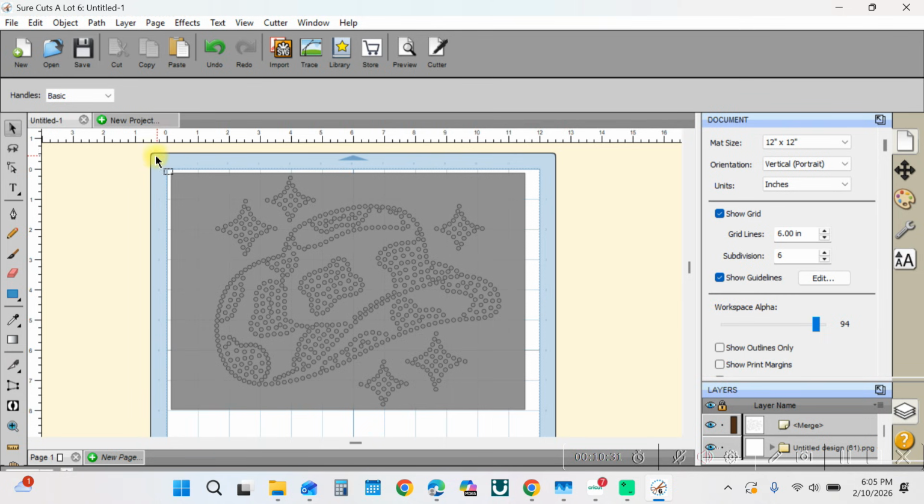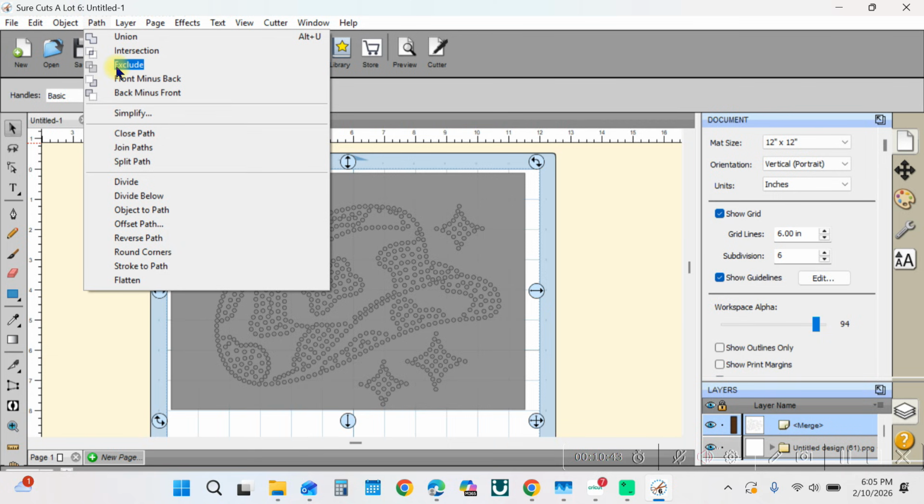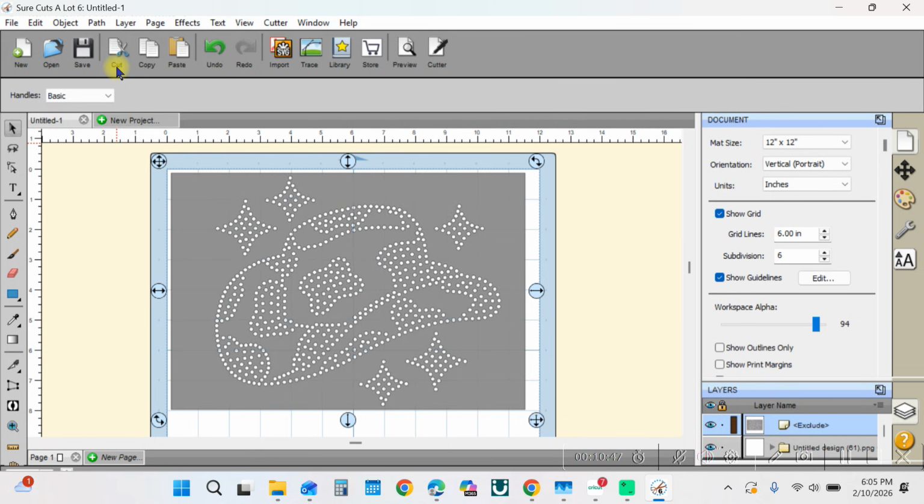Make sure you completely select all of the image. If you don't, it's not going to let you combine them. So once you do that, you want to go to Path and then you're going to Exclude. If you're familiar with Cricut Design Space, this is similar to slicing an image.